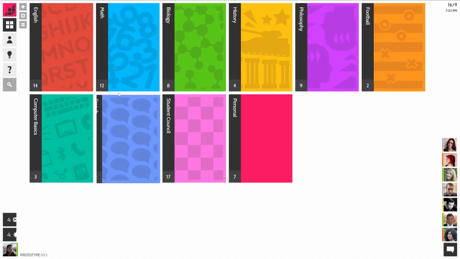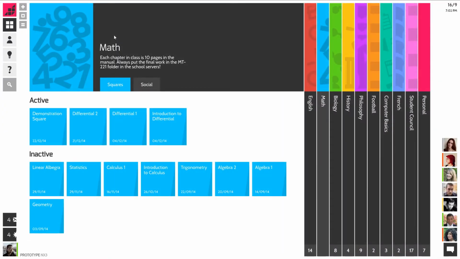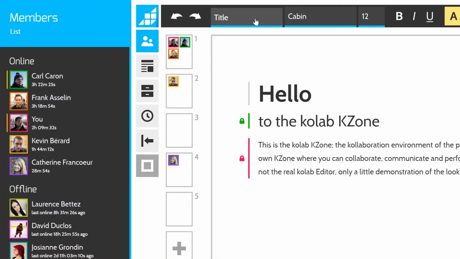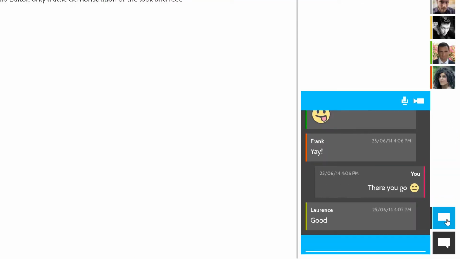Kolab is built around two very important concepts: binders and squares. A binder is a class or subject. You give it a color, a style, and a name. If your math binder is blue, anything blue in the platform will represent something for your math class. A blue notification, a blue work zone, all related to your math class.